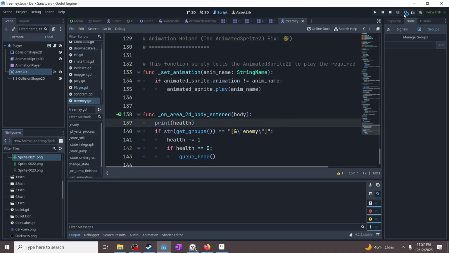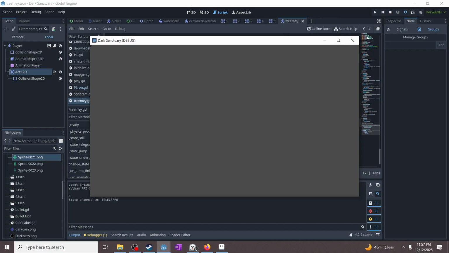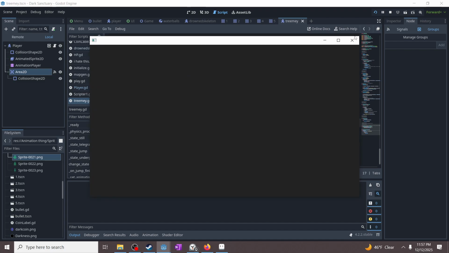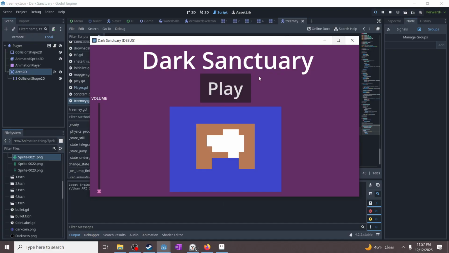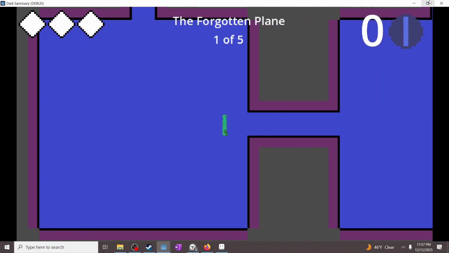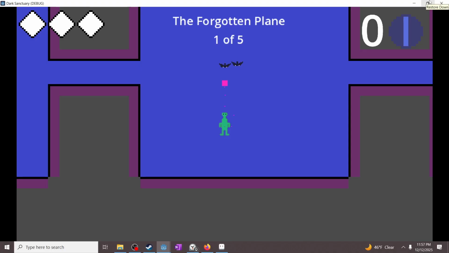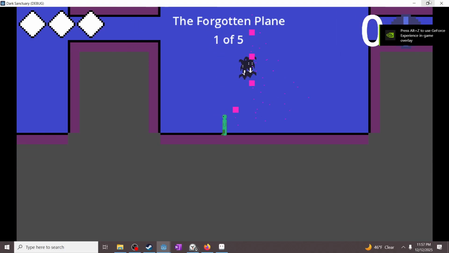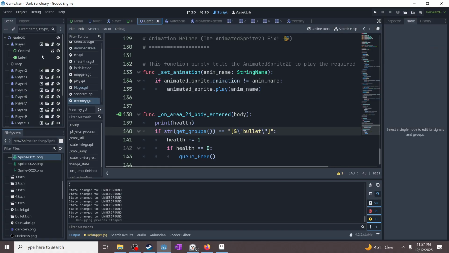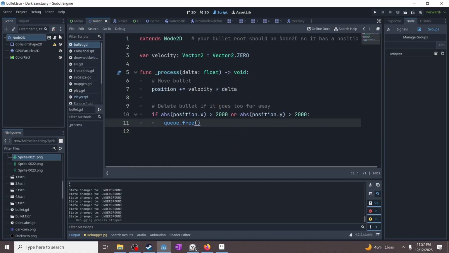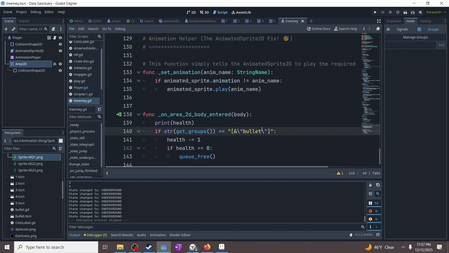This is called debugging. We want to print health now. It's supposed to be bullets. Oh, not enemy. Oh. Tree me should be killable. Die, die, die. Oh, it's weapon.